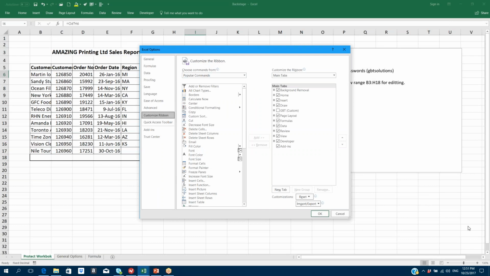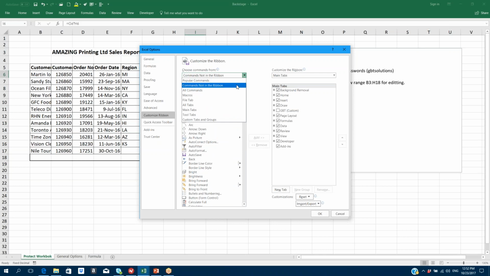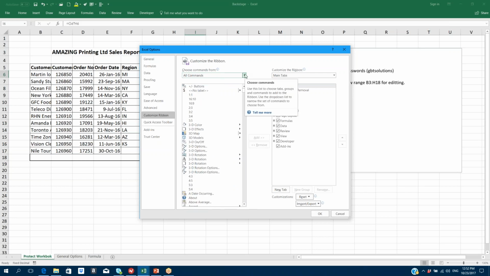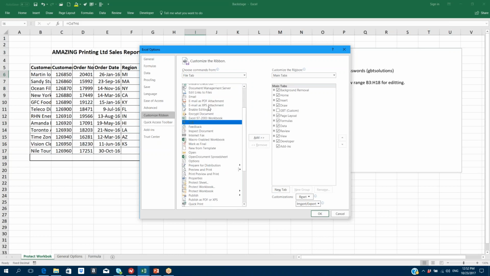And this is where also we have seen the ribbon tab and the commands. So this is the most popular commands. You can display the commands not in the ribbon. All those commands are not in the ribbon. Or you can display the full list of all the commands. And then you have this, the file tab commands. The commands in the backstage view.